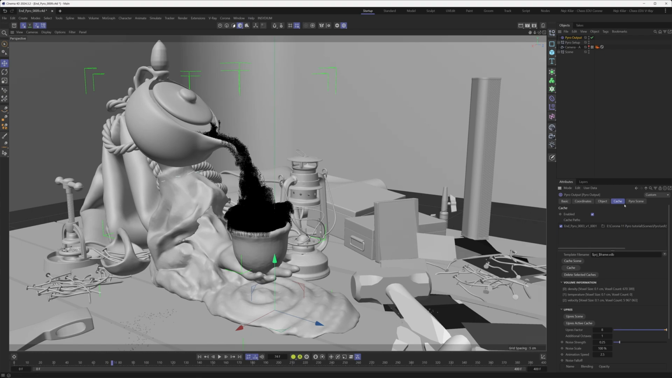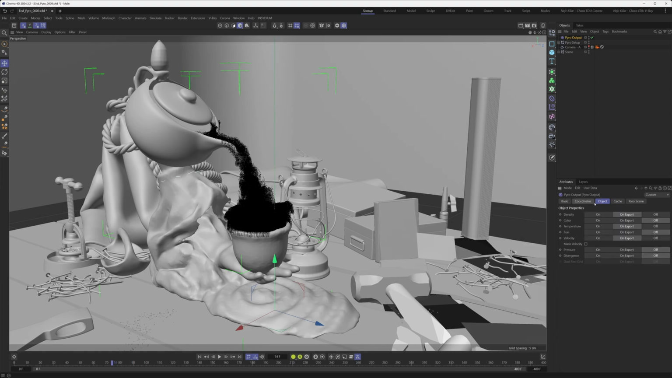But before you actually cache the simulation, one thing to note here is that under object here, the typical channels that you want to export are, okay, what you want to have in your cache is your density. Okay, you want to have your temperature, if you have any temperature. In this case, we just have our smoke, so this wasn't strictly necessary to be on here.